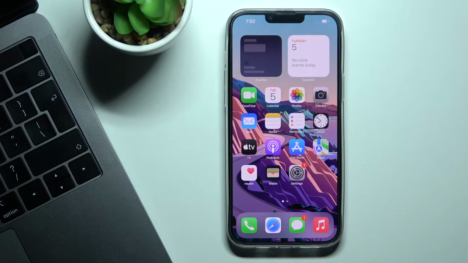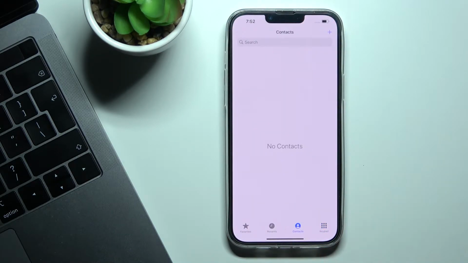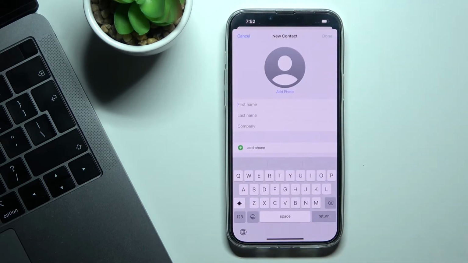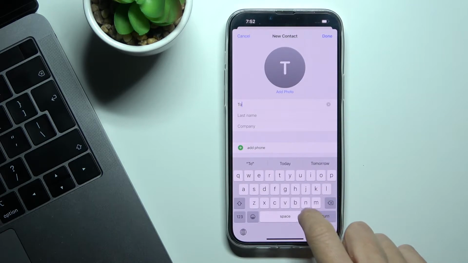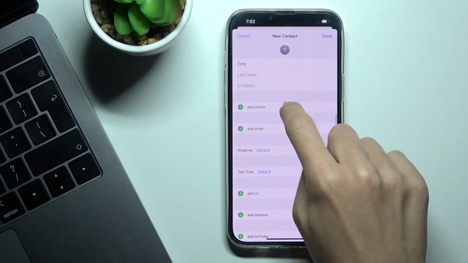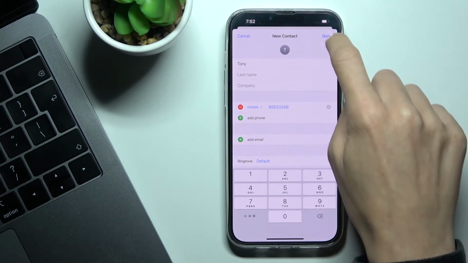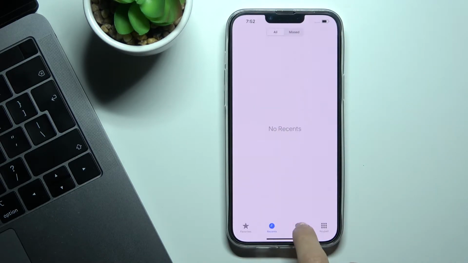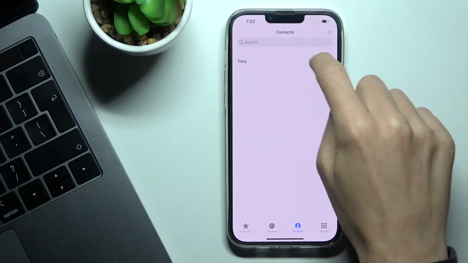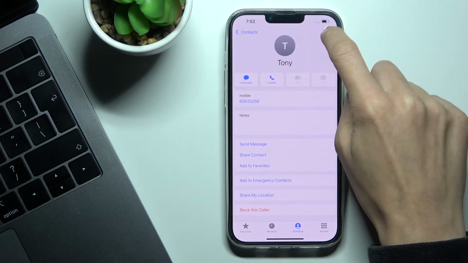In front of me is iPhone 13 Pro Max, and let me show you how to add photo to contact on this device. So at first you need to open your contacts. As you can see, currently I don't have any, so I will just quickly add some contact. That can be Tony, phone number, then done.